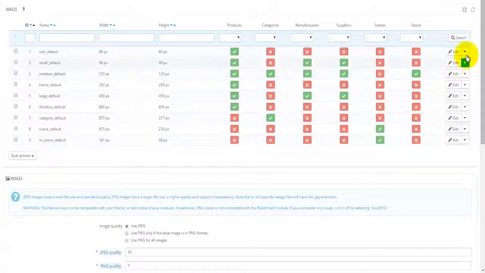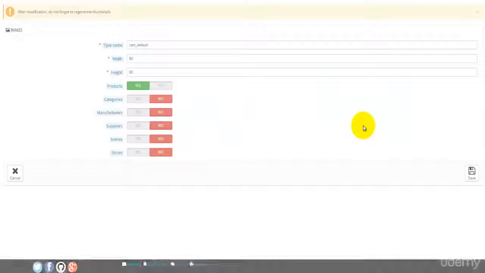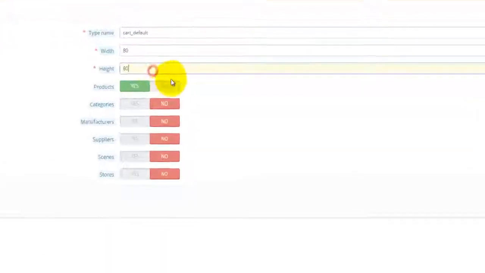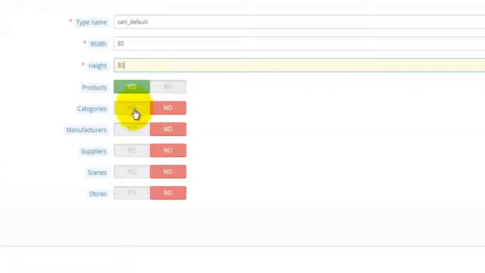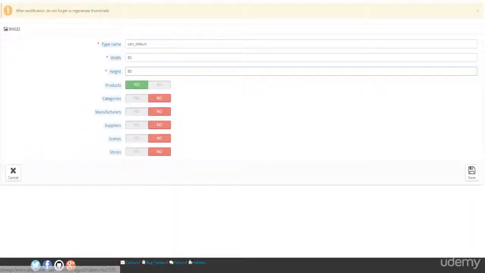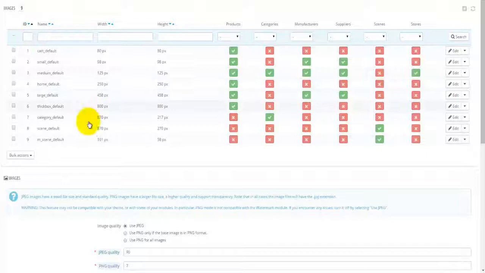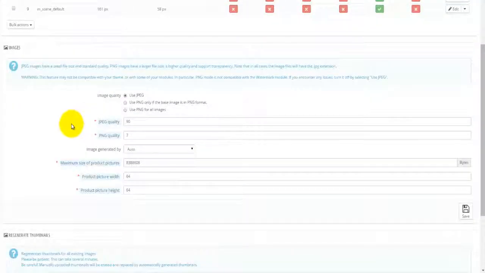Okay, so by clicking on the edit button, a new page will open for that particular size of the image or the type of the image, and here you can change the width, the height, whether or not this is in products, categories, manufacturers, suppliers, scenes or stores. Alright, so that's the very first option here at the images. Now we move a bit more down and we come to the image quality.